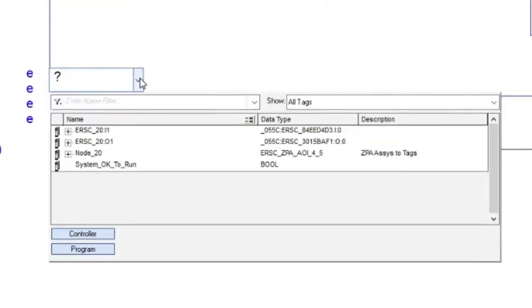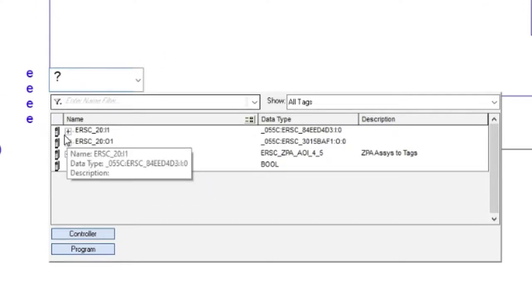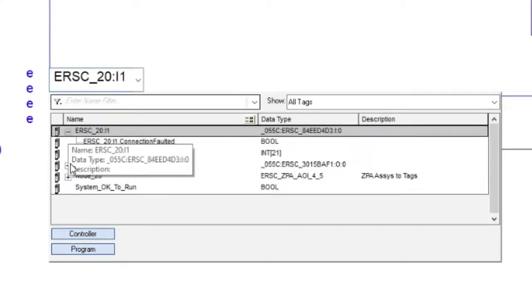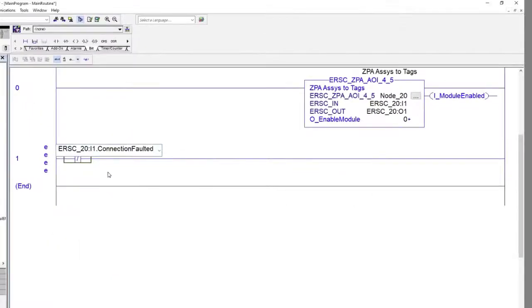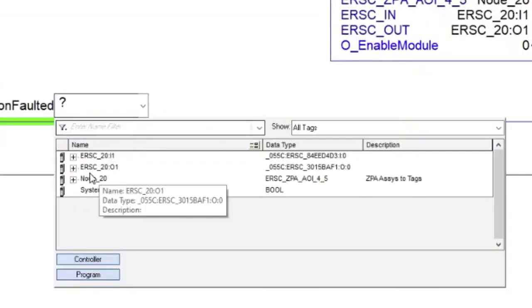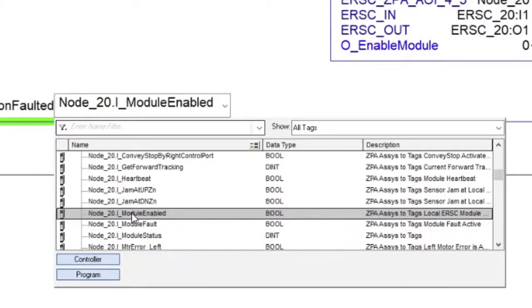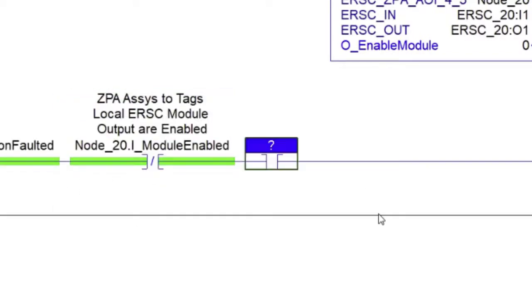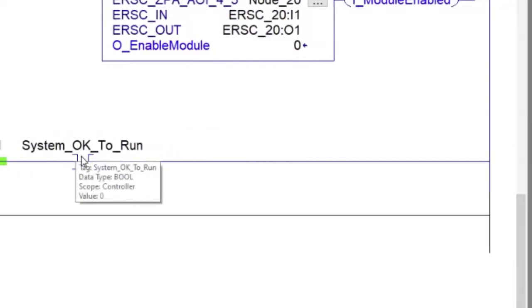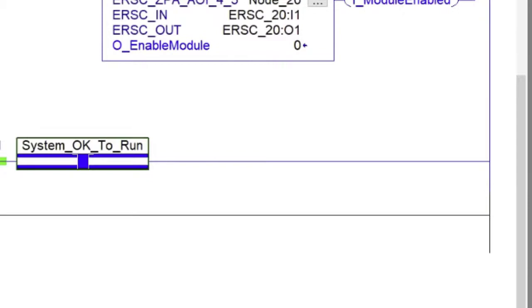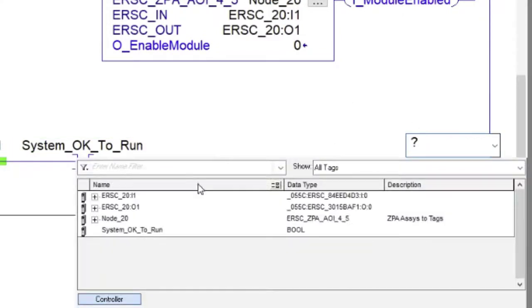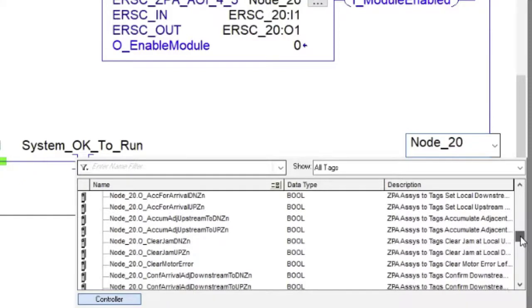For this rung, we want to know that the module is connected, and we get this not from an AOI tag, but from the module's connection faulted tag. We then want to get an input from the AOI to know if the module is enabled. Then for our example, we are adding a bit for System OK to Run, which is an optional tag for you to add other conditions that have to be true before you can enable the module. The coil for the rung is the AOI bit that will command the module to be enabled.